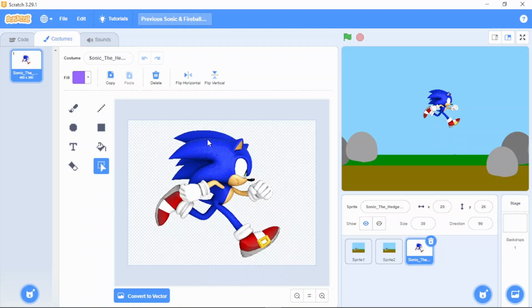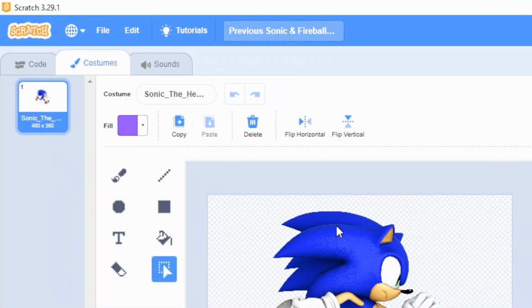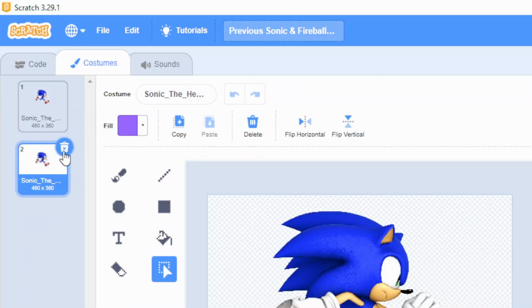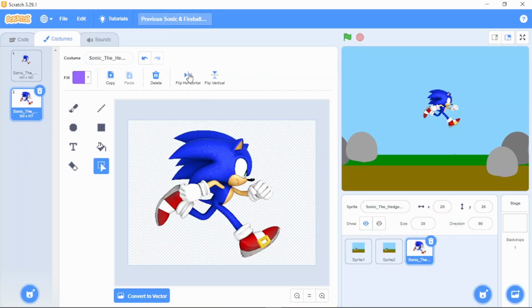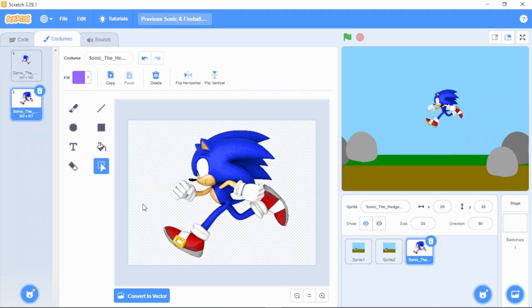So here's the exciting part. If we want Sonic to run in both directions, right and left, we shall just come over here to our initial costume, right click, and choose duplicate to create a new copy of our Sonic sprite. With our new copy, we shall head over here to the flip horizontal icon to make Sonic face the opposite direction.